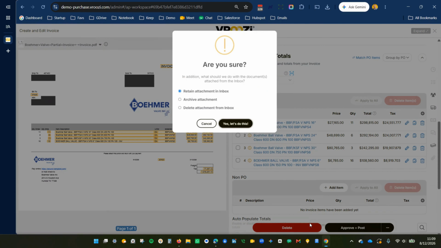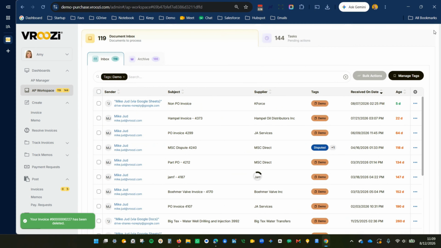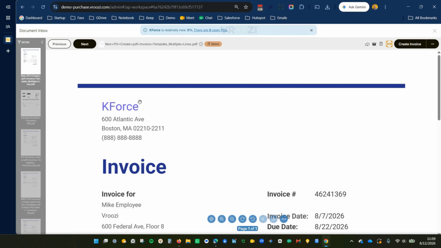Okay, so that's our PO example. Let me keep that for another day. And let's go back to the hopper here. Let's get a non-PO invoice. This is typically the most work for AP processors, right? Oftentimes we don't have all the information we need and we have to chase people down. Well, here's what the system's doing first for us.